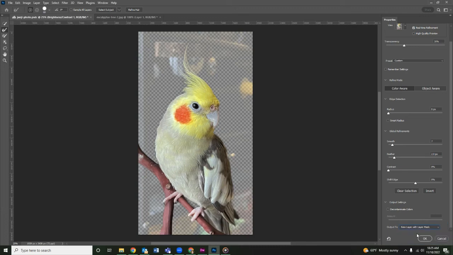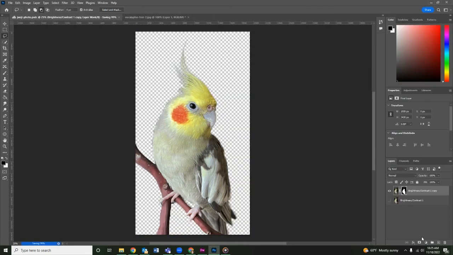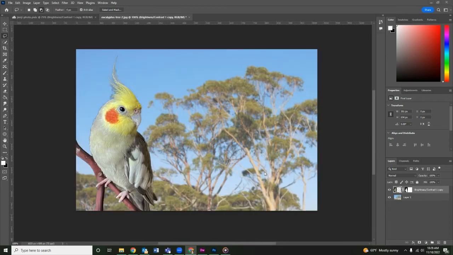I'm satisfied with the selection, so I'll go down to Output to and select New Layer with Layer Mask. Then click OK. Now I can move the selection to a new background. There, now Junji feels more at home. See how fast that was?